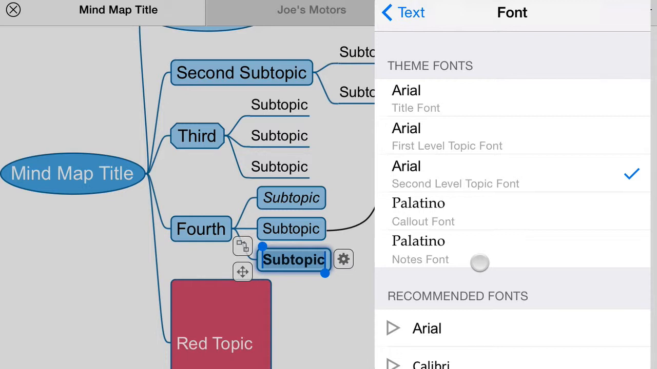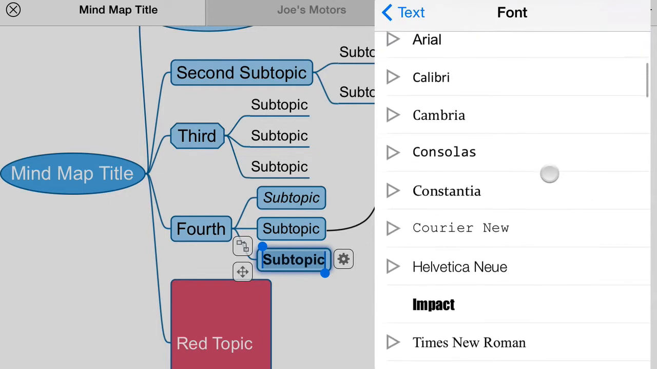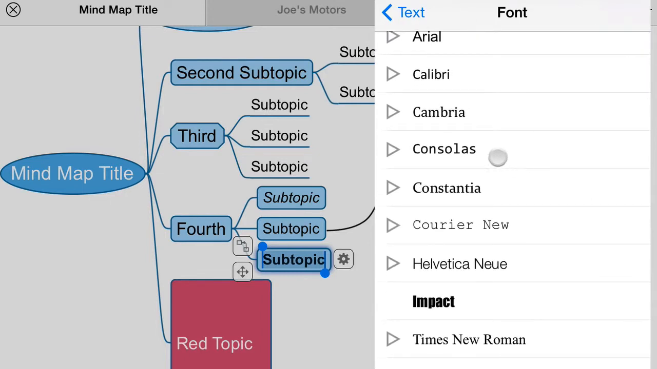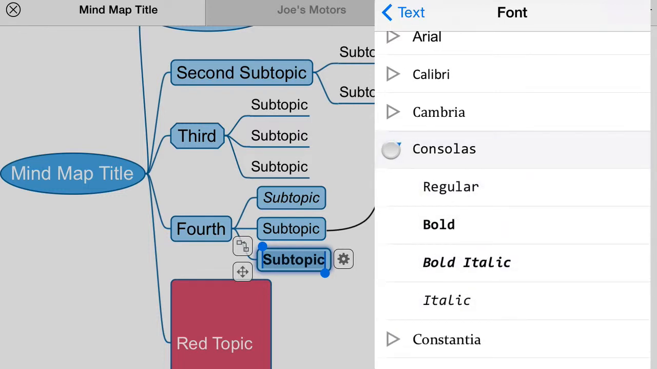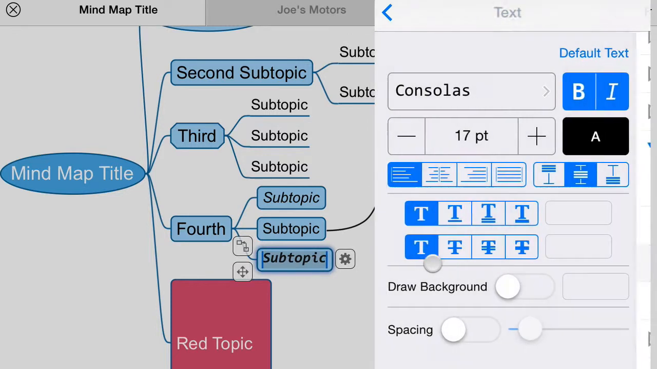The second kind of cell is font families. This is where there are multiple fonts in the same family. The family name is shown with the disclosure triangle next to it like this. When you tap on it, it will expand to show all the font faces within the family so that you can select the one that you want, like this.